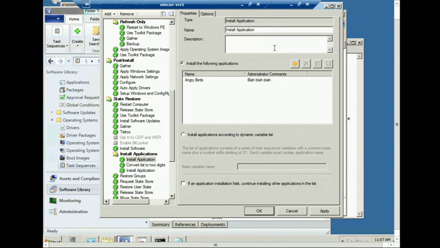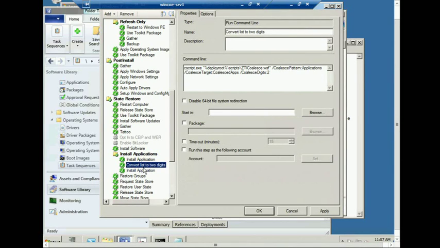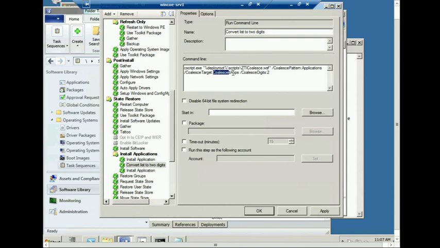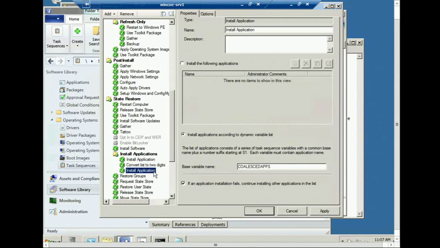The only difference are the next two steps in the task sequence there. It wants a 2-digit list instead of a 3-digit list. MDT does 3-digit lists, so we had to do some logic to convert the two. So you might wonder, well, what exactly is that step doing? Well, its sole purpose is to convert a 3-digit list to a 2-digit list, and then it passes that on to the install app step.